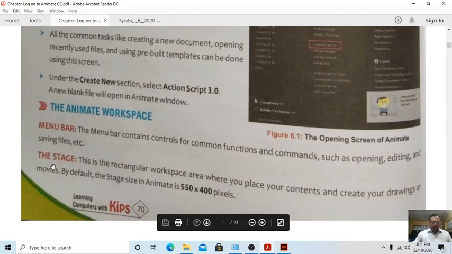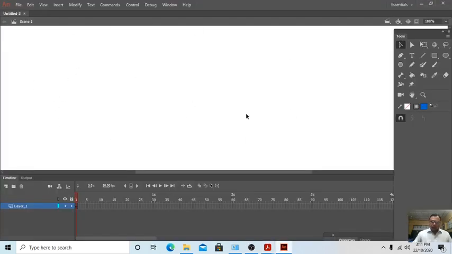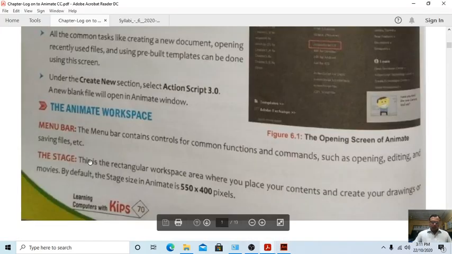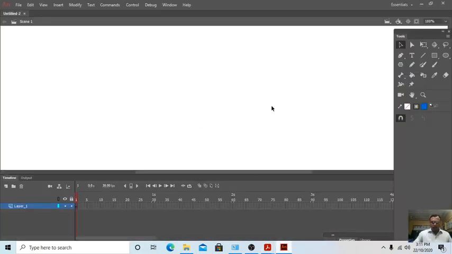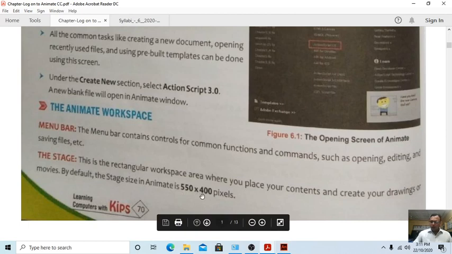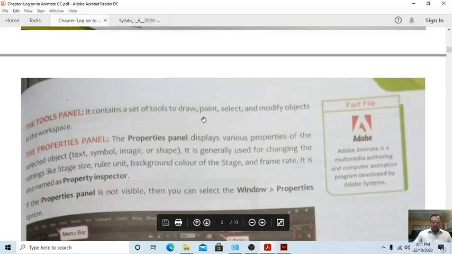Clear? Now the stage. This is the rectangular workspace area where you place your content and create your drawing. You can see, students, here. This is the space. This is the workspace, the stage also known as, and here we can do work. By default the stage size is 550 by 400 pixels, because we have chosen this file, this space, so that is showing like this. Otherwise by default we will see the 550 by 400 pixel stage size. Clear?